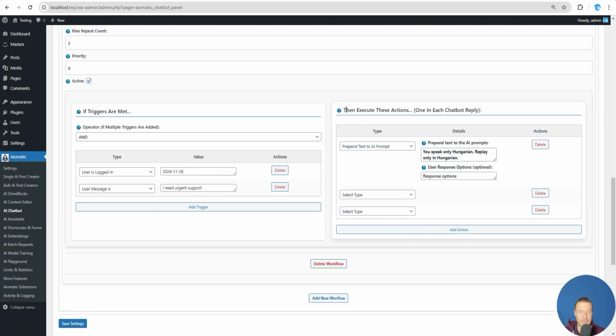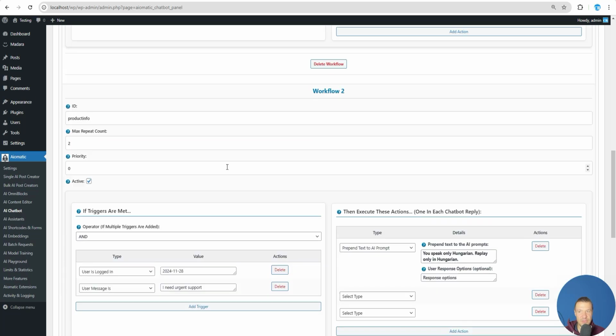I did not speak about these multiple actions so far. If you add multiple actions, then this will be a single response from the chatbot, and the user will enter a reply. And this will be the next response from the chatbot, and the user replies, and this will be the third response from the chatbot if we have 3 actions in this workflow.